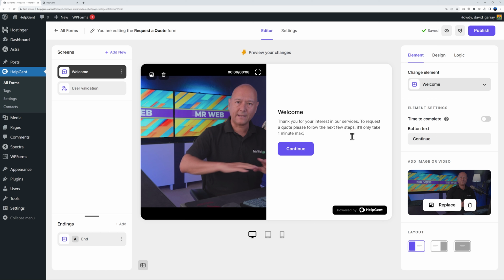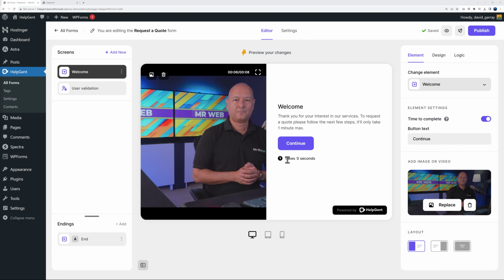So right here by the side, as you can see, you have time to complete. If you think your visitors might become a bit impatient or think there's too much work involved, you can also enable this. And as you can see now, we have an estimate of how long it will take to fill out all these different steps. So again, super handy feature, as you can see. I'm just going to disable this for now.